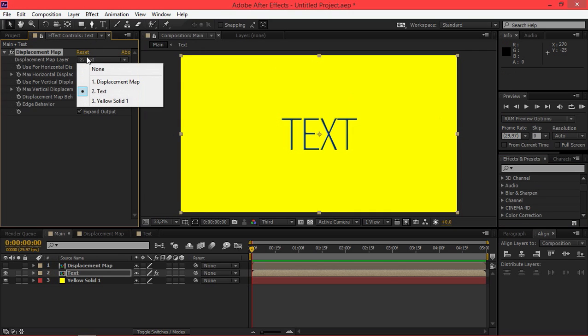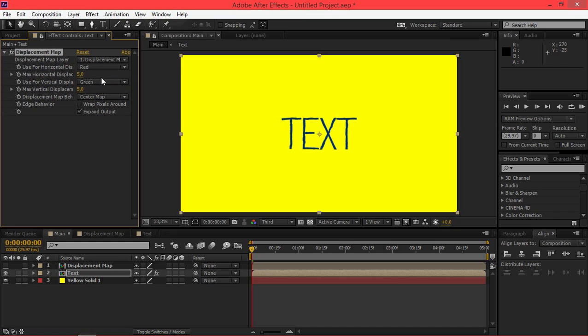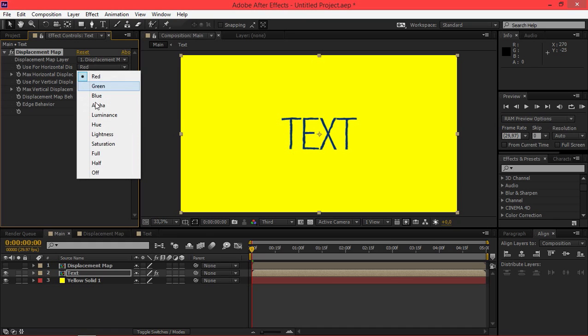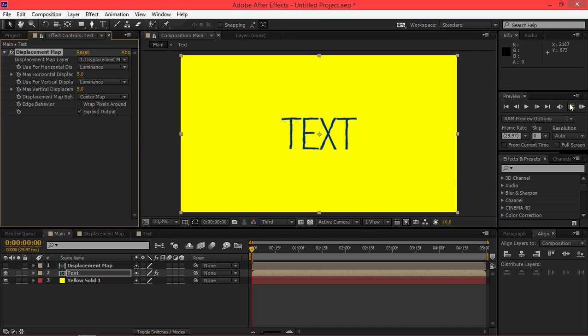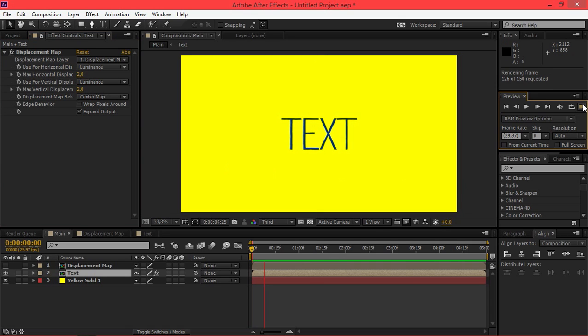Then we're going to change the displacement map layer to the displacement map, and we're going to change both of these to luminance. So, as you can see, this doesn't look good, so I'm going to change the horizontal and the vertical displacement max to 2, and right now we have a more subtle effect that looks a lot better.